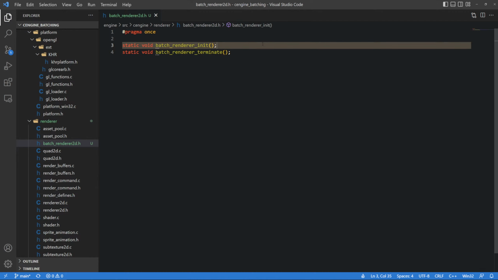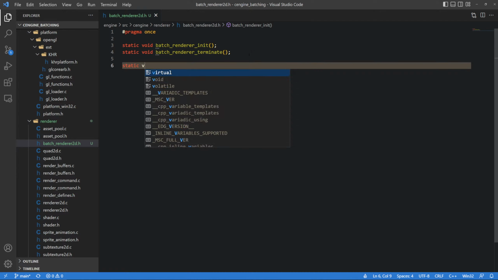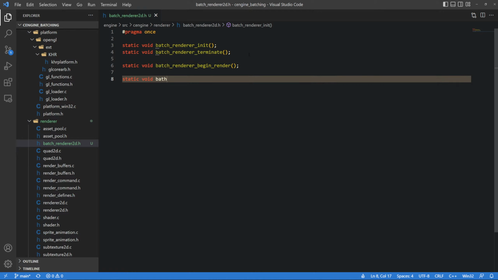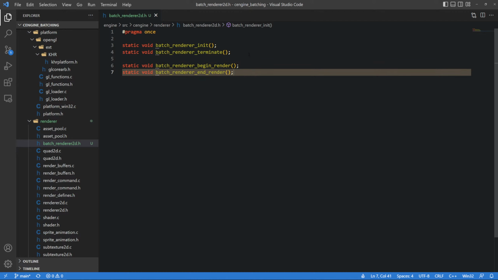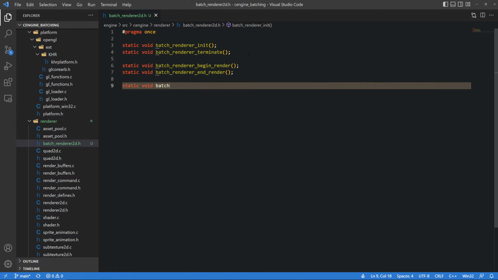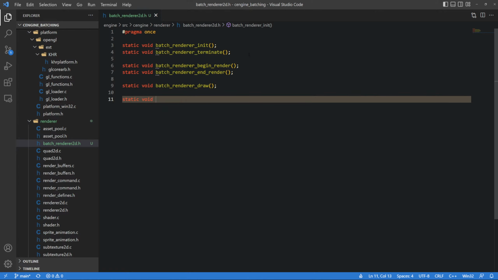Okay, so batch renderer init, batch renderer terminate, then static void batch renderer begin render, and static void batch renderer end render. Then we have static void batch renderer draw. I hit my keyboard, just spitting out random characters. Static void batch renderer draw quad.